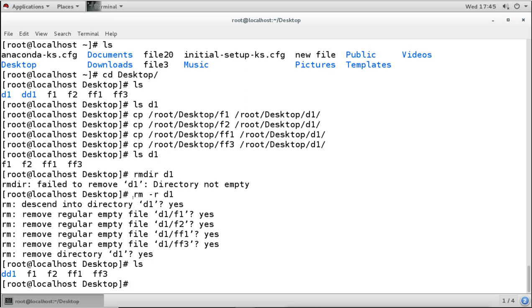So we use what? The -r option with rm, which is what? Recursive. And when we remove recursively, then it will do what? It will remove all the directories. It will remove the directory with all the contents.